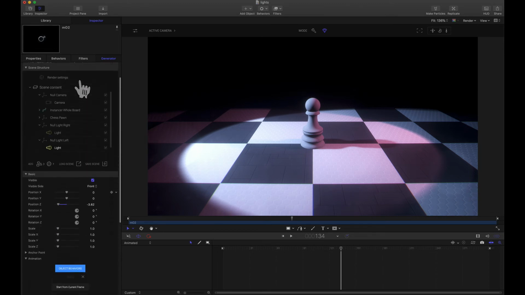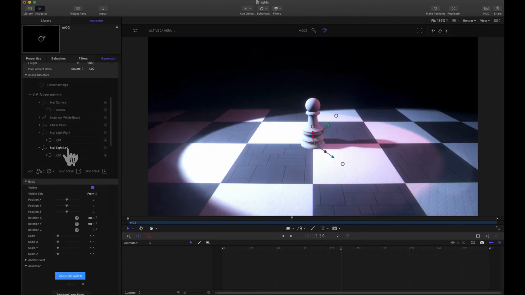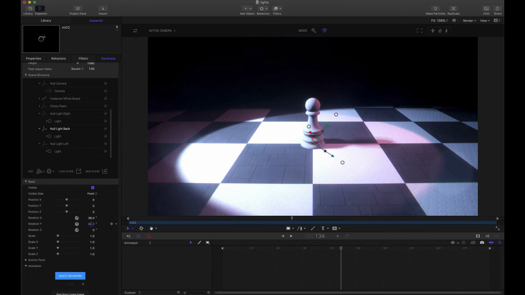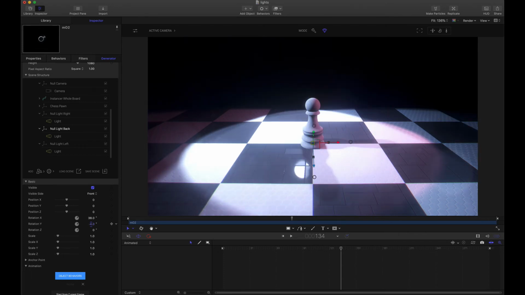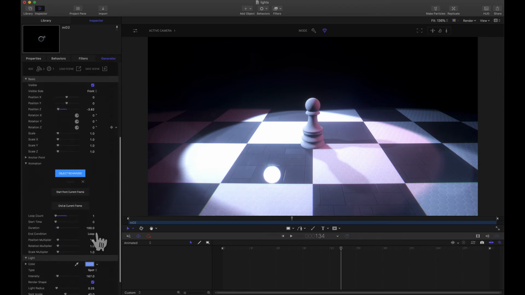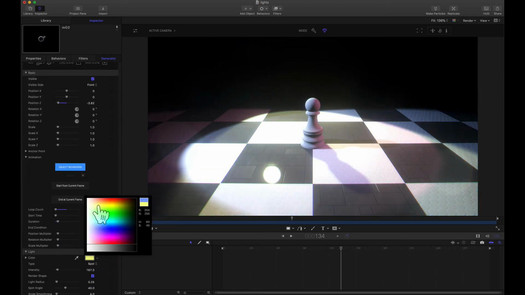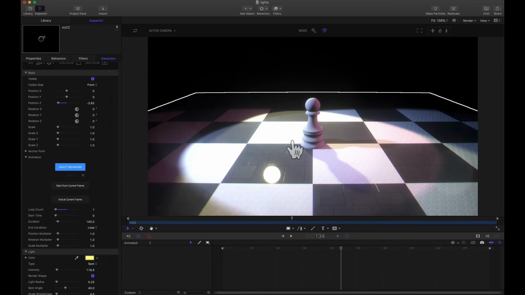And to take this one step further, I'm going to duplicate one of my null lights. I just duplicated null light left. I'm going to call this null light back. I'm going to position it somewhat in the back, or we can go directly to the back. Doesn't really matter. Give it a little angle. I'm going to go to that null light back, come down to its color, change it to a yellow, bump its intensity down. And with this, we have 3 lights, one over here, one back here, and one over here.